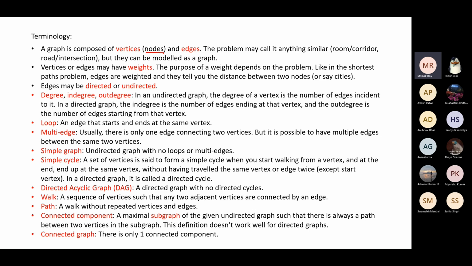Yeah, so the next thing we are going to talk about is these things called loops and multi-edges. A loop is an edge that starts and ends at the same vertex. Say you have some graph like this, with vertices 1, 2, 3. A loop is an edge that goes like this. It starts and ends at the same vertex.